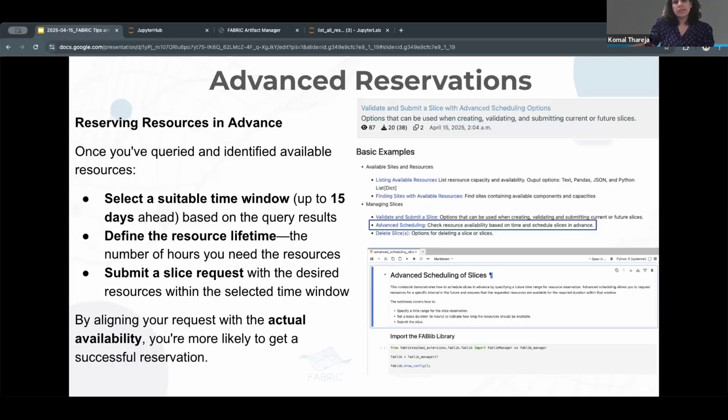When you're defining the time window, use the response from your previous list resources query to figure out what your time window should be. And then once you have defined the time window and the resource lifetime, simply create a slice request with your desired resources as you normally would. The system will check for availability during the selected window and hold the resources for you if a match is found. This is especially useful for coordinating team-based experiments, reserving specialized hardware, or aligning with scheduled demos or events.